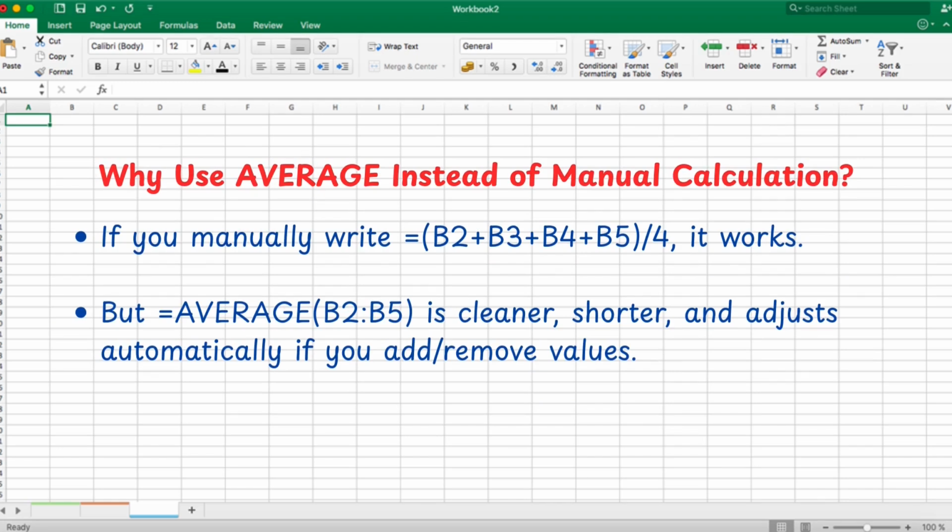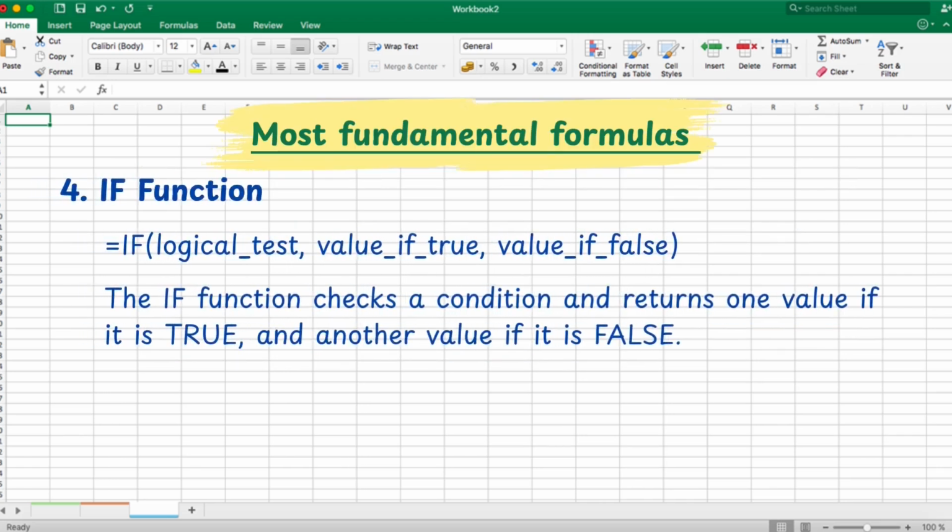So the question arises here: why use AVERAGE instead of manual calculation? If you manually write B2 plus B3 plus B4 plus B5, divided by 4, it works, but AVERAGE(B2:B5) is cleaner, shorter, and adjusts automatically if you add or remove values.